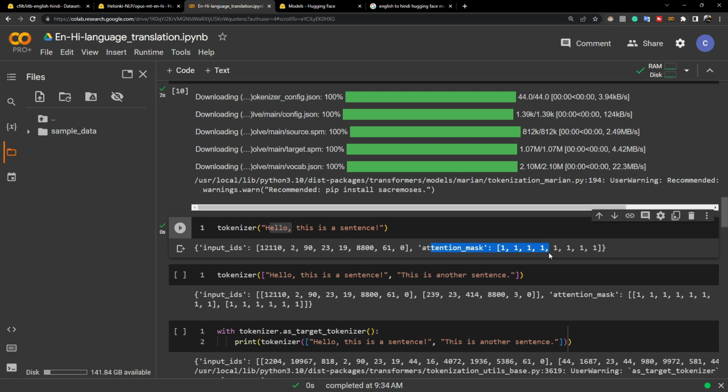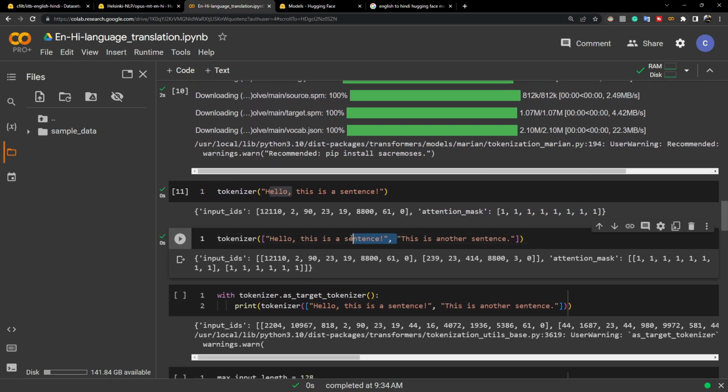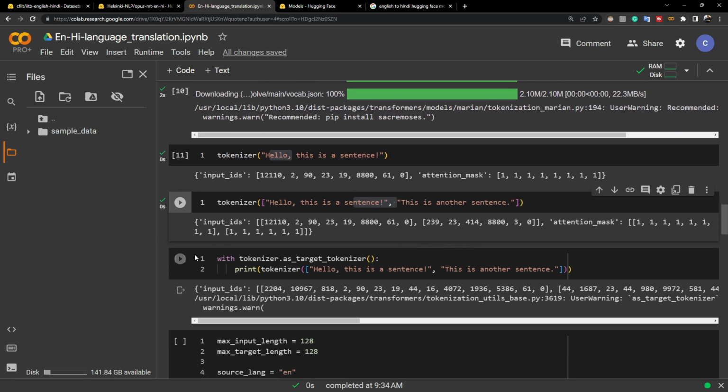Now as you can see, it will also give you the attention mask. I'm not going to explain what the attention mask is, because if you already learned transformers, I think you know what it is. So it will give you these two things. Now let me try another sentence. Here I'm giving two sentences together. Now can you see, this is the first sentence, this is the second sentence, and this is the first sentence's attention mask, and this is the second sentence's attention mask. That's how it will give it to you.